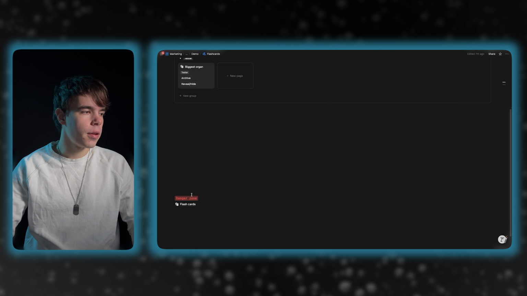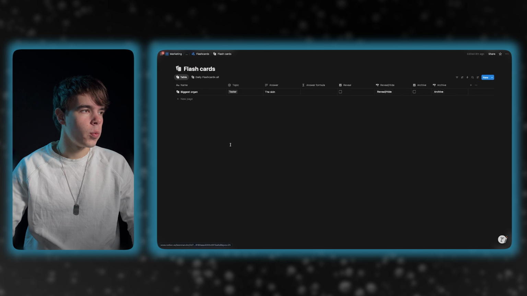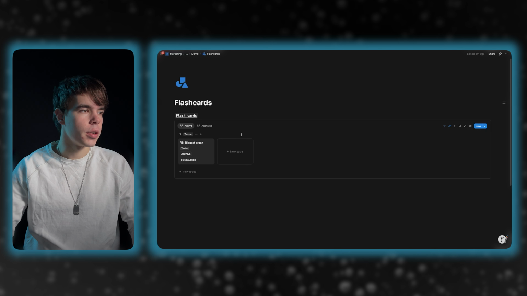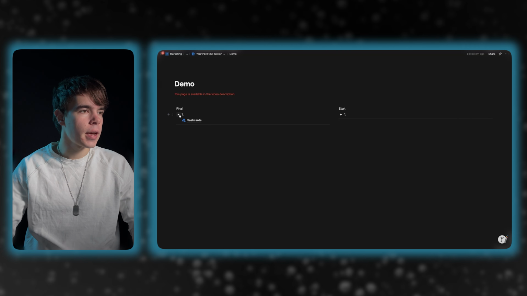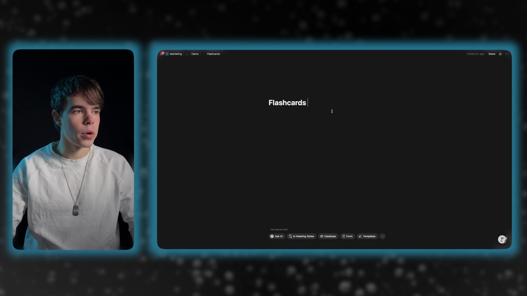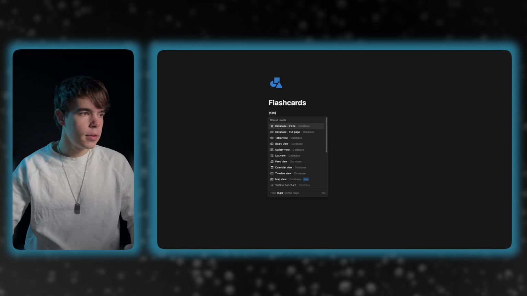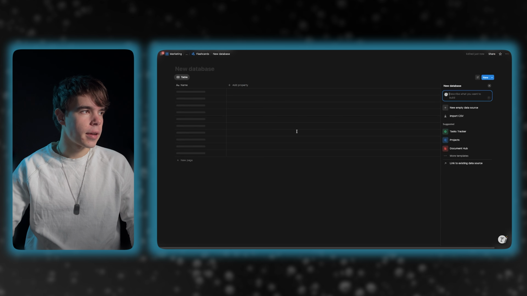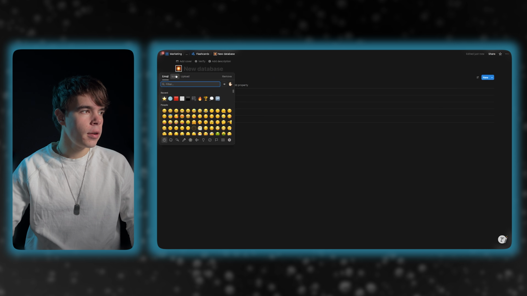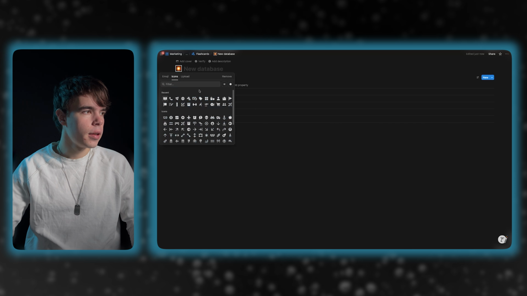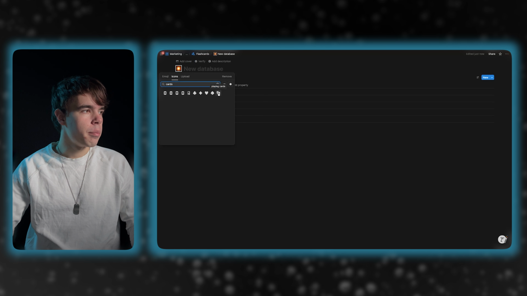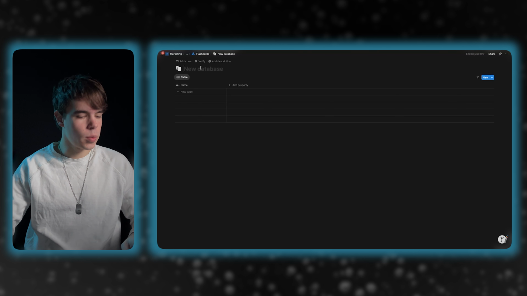Down here is then the database where all the information lives in. But now let's move over to the right side and build it ourselves. Now first what we want to do is we want to write database, then select full page, and for the icon I like to do it in white, search for these playing cards. Now we also want to give it a name.